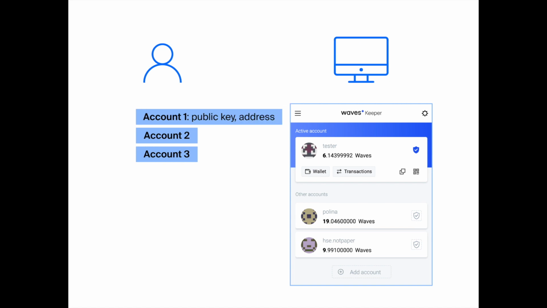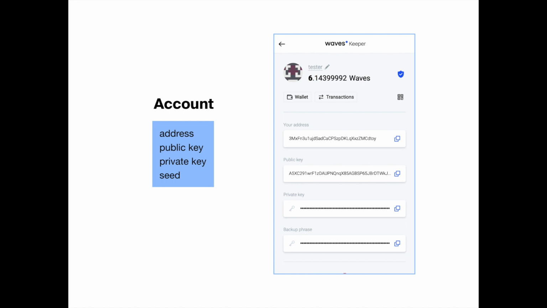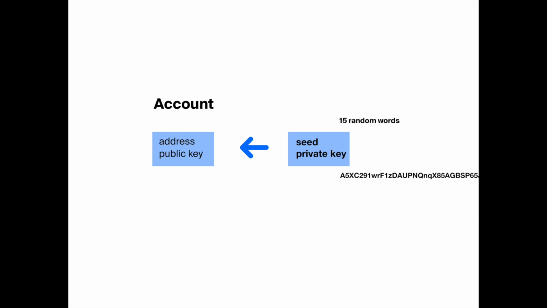Each account has some fields. For example, there are 2 public fields that help to recognize this account, to identify it in the network: public key and address. You have already seen the address, for example. It's used in transactions. Moreover, there are 2 private strings: private key and seed. Seed phrase is also known as backup phrase. I will show it a bit later. And this seed and private key are both used as a password to access your account that has some public fields like public key and address.